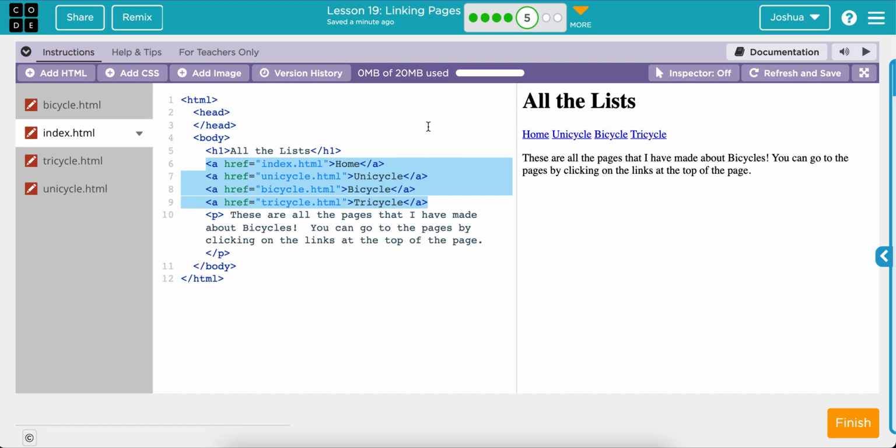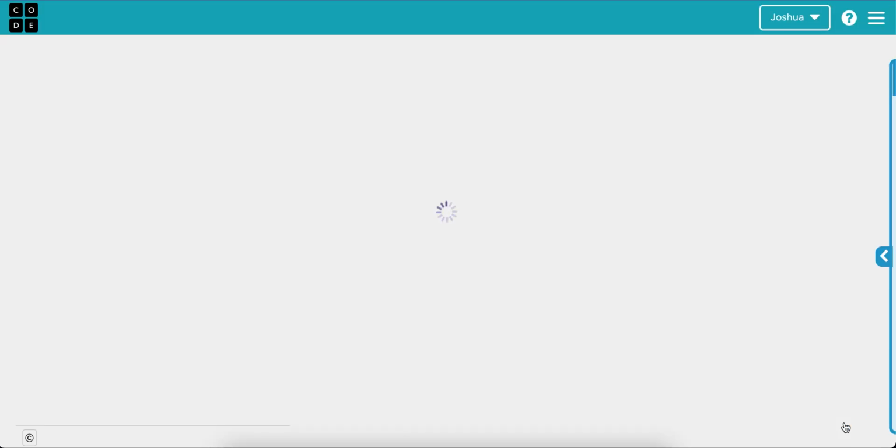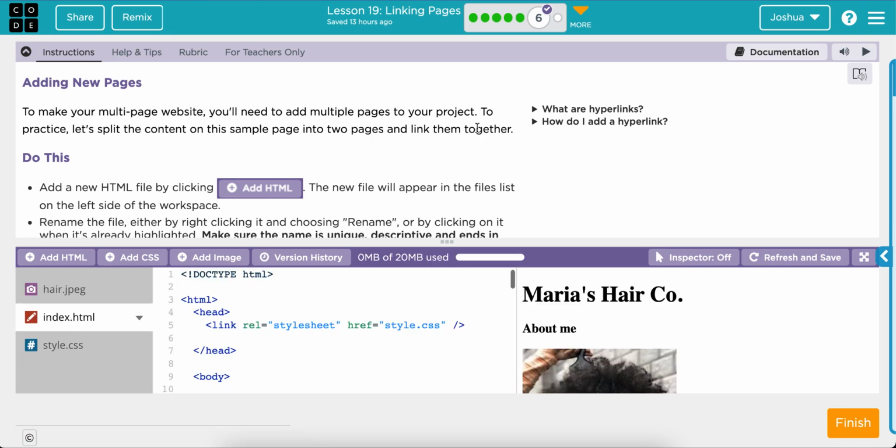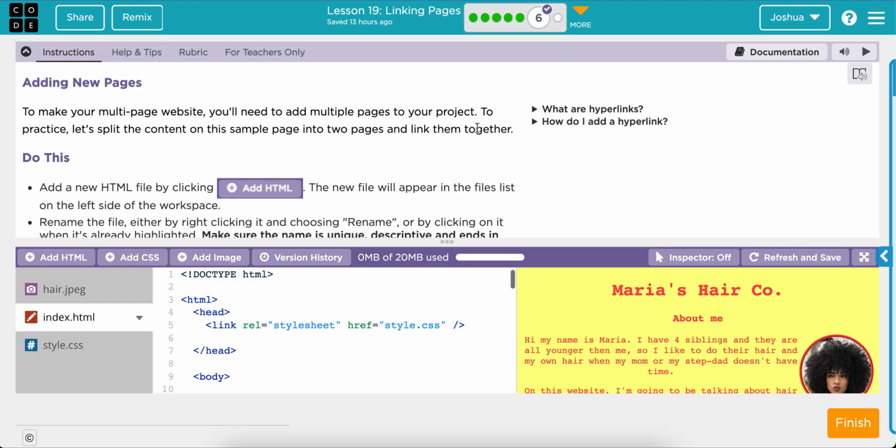And I think we have a good understanding of links, and so level 6, you're on your own for. Let's just go to it here. And I'll give you a little precursor to what you need to do. Level 6 is the level that will be graded. So you're going to need to make sure that you have all of the parts from the do this section. So you're going to make a multi-page website. You'll need to add multiple pages to your project. To practice, let's split the content on this sample page into 2 pages and link them together. So I'm going to split the content of this one page and link them together into a 2-page website.